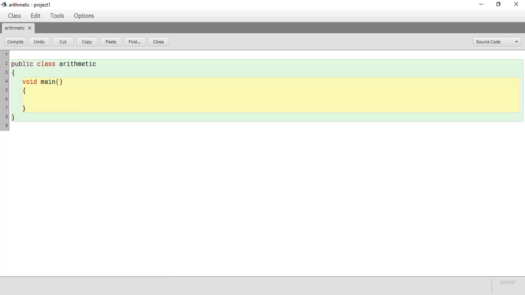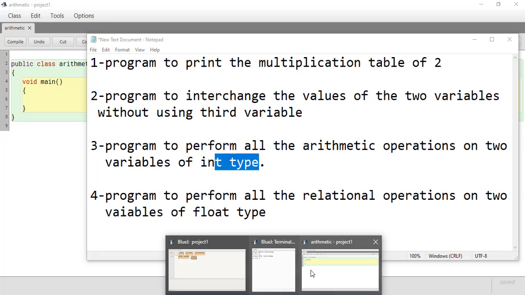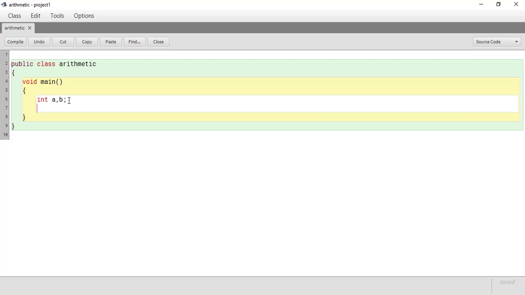Then what is our question? We need to perform all the arithmetic operations on two variables of int type. So initially we need to declare two variables of int type. Let it be int a, b. So we declared two variables. Then those variables must have values. So we can assign here a equal to 5, b equal to 6. So we have assigned. Then we can perform the operations.